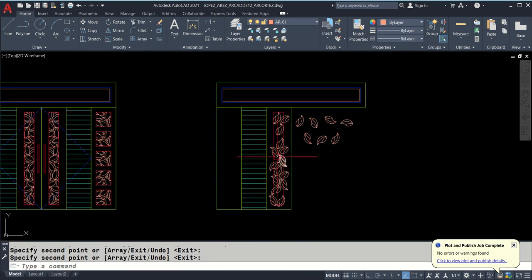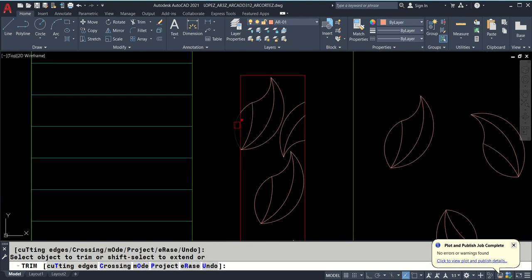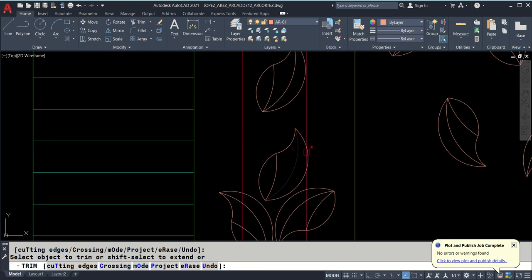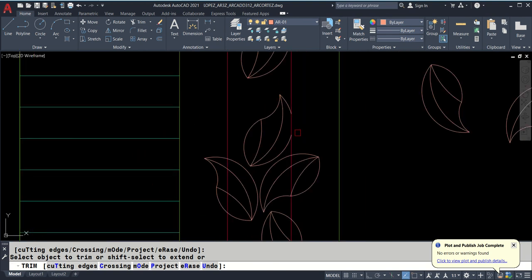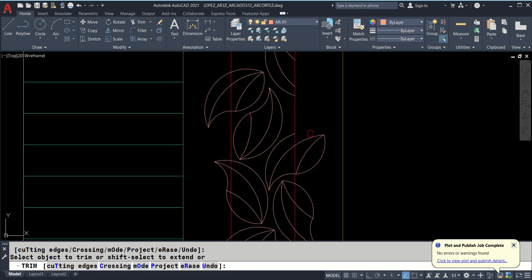Now, to make it look like this, you have to type TR, enter, enter. And you just have to trim those that are excess. You don't have to copy the leaf. You can use others if you want: fish, birds, hearts, flowers, what else? Luffy, Goku, or anything that you are enthusiastic with, or probably basically some geometric lines or objects you can do.